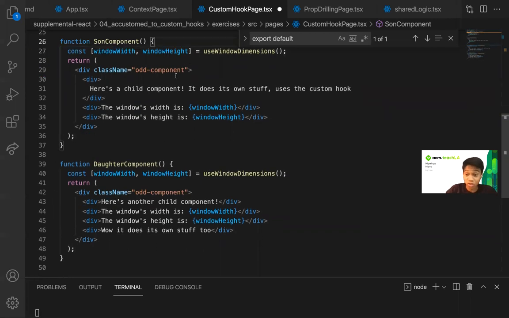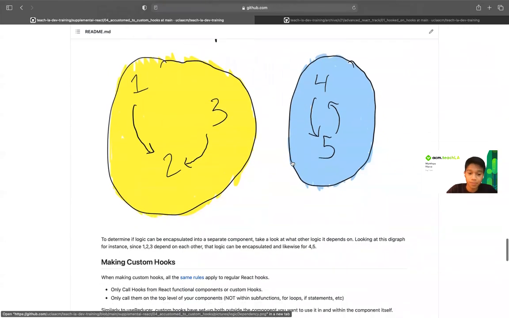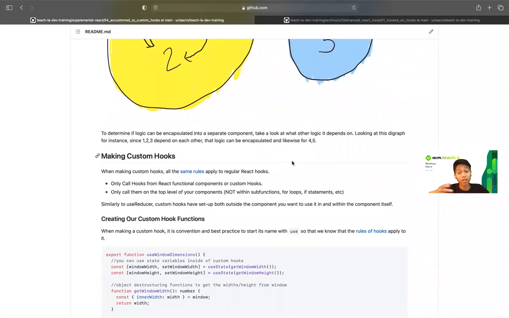So that was a little bit about functional composition and how we can see whether or not we can separate logic into a custom hook. Now, we talked a lot about how custom hooks are amazing and that we want to use them. But now, how do we actually make them? When we're making custom hooks, it's actually really similar to making React components and using React hooks.